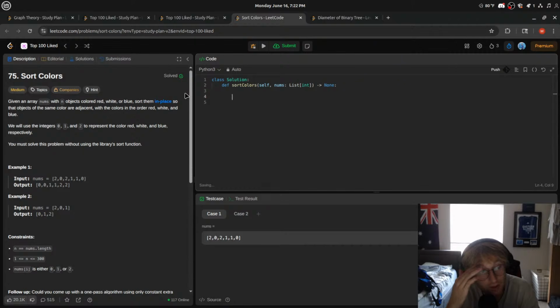Given array nums with n objects colored red, white, and blue, sort them in place so the objects of the same color are adjacent, with the colors in the order red, white, and blue. We will use 0, 1, and 2 to represent the color red, white, and blue, respectively. You must solve this problem without using the library sort function. Okay, so I feel like this is a fairly straightforward problem.